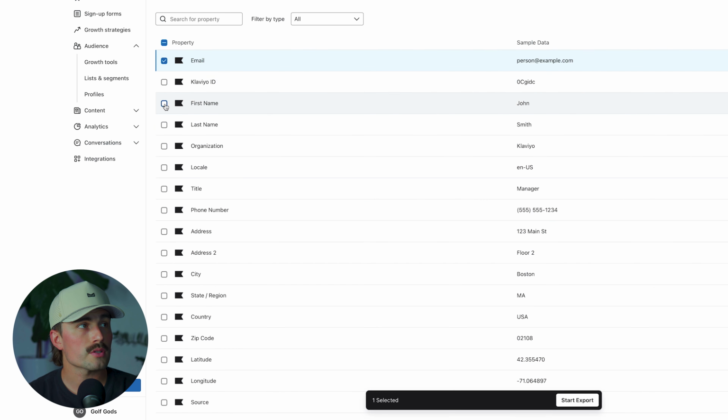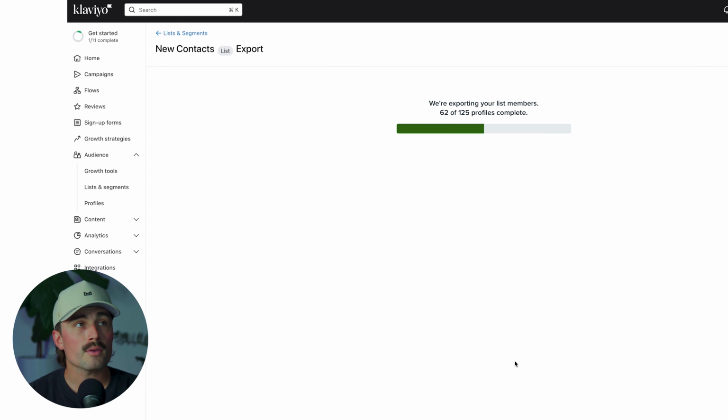But again, for this, I'm just going to go first name, last name, and email address. I'm going to go ahead and click on Start Export. So I have a relatively small list, so this is going to go pretty fast. But again, if you have a large list, this will take a little bit longer.